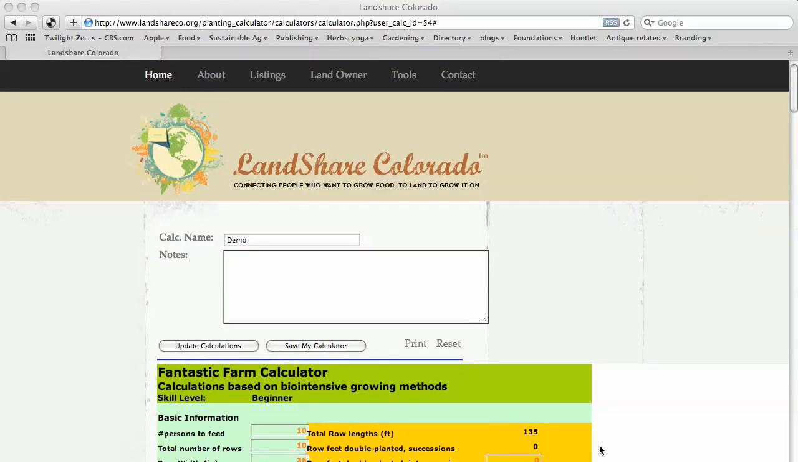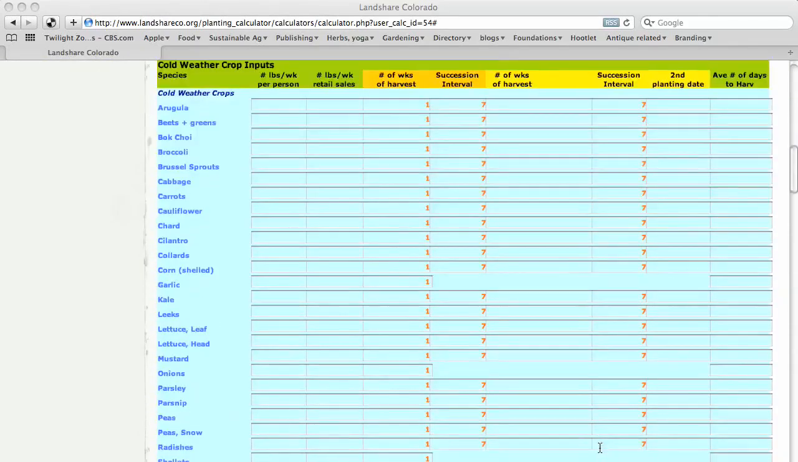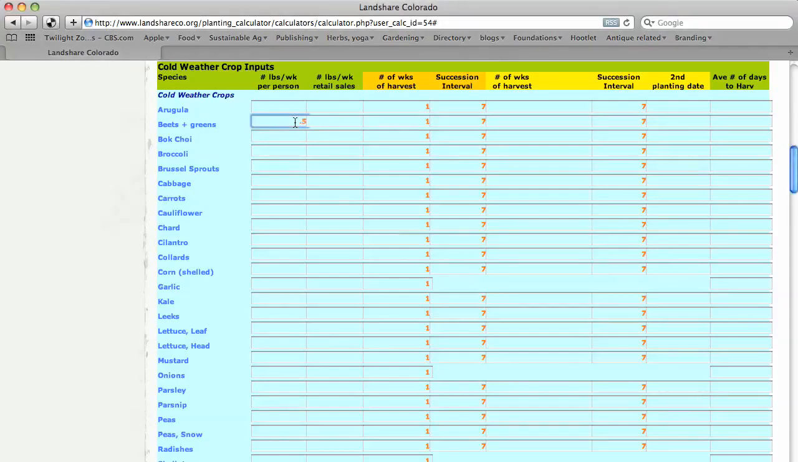Next, let's fill in information for our cold weather crops. We'll scroll down to the cold weather crop input section of the calculator. First, we'll fill in how many pounds per week of each crop we want to feed each of our 10 people. These cannot be fractions but must be decimals. In this case, we're going to fill in 0.5 pounds of beets per person per week. If we're using the farm version of the calculator, we'll fill in how many pounds per week of each crop we want to sell. Let's say we want to sell 10 pounds of beets per week.